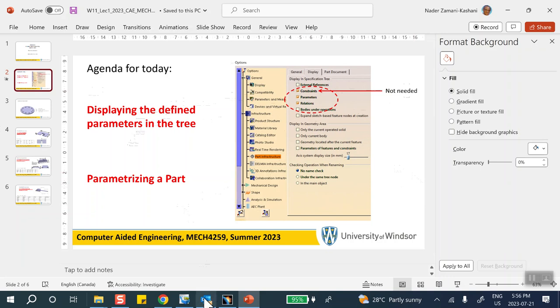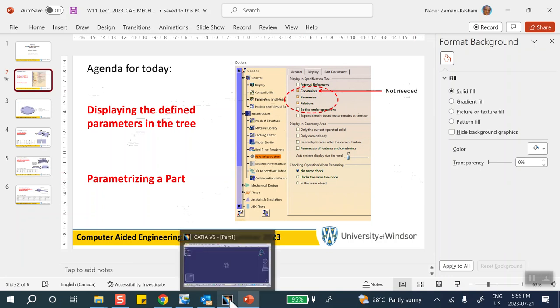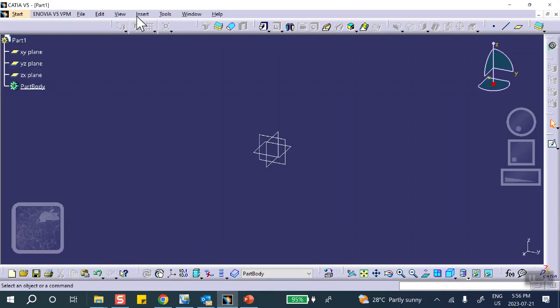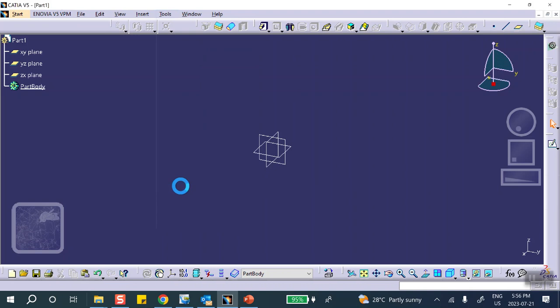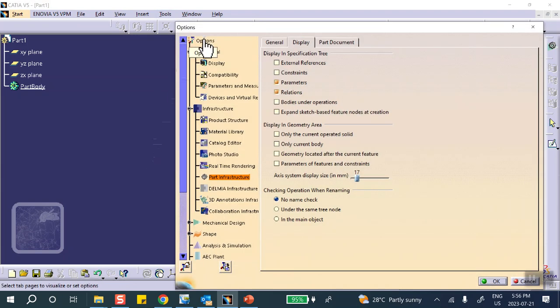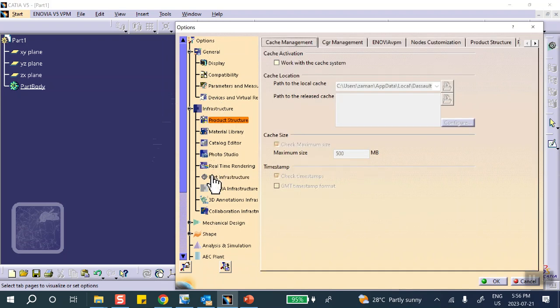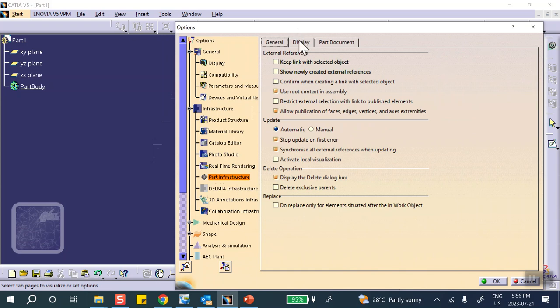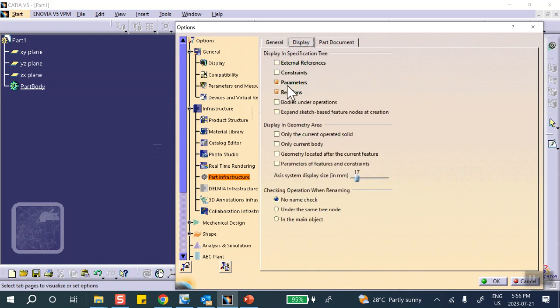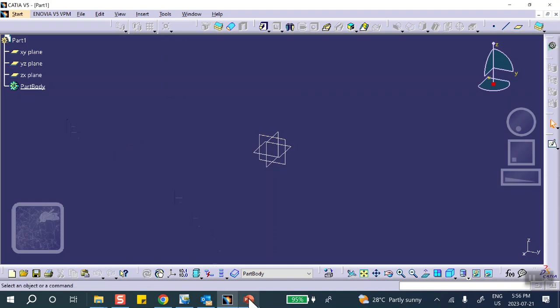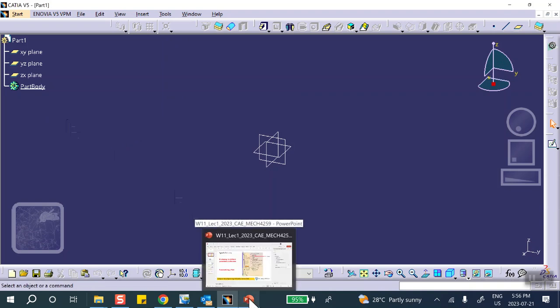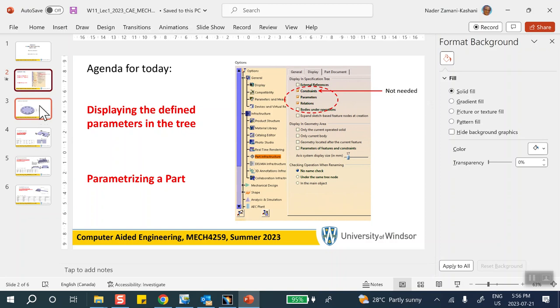All right, so let me make sure that I have them here. Here is my CATIA, Tools, Options. Any settings can be done from this window. And notice that there's the infrastructure, and there's the part infrastructure, and here's the display tab, and these things are checked. Okay, so I don't have the problem. Now, let's go here and see what is it that we have to do.